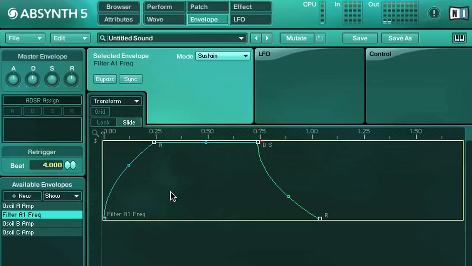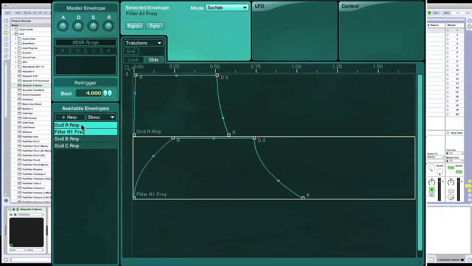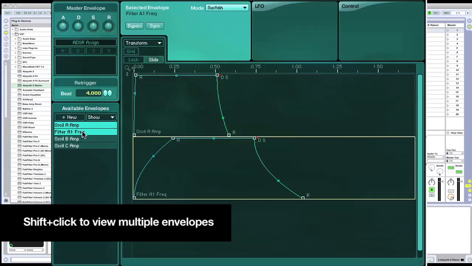And if you have Absynth 5, you'll see this little purple guy running by showing us exactly where we are in the envelope. If you hold down the shift key, you can actually look at more than one envelope at the same time.